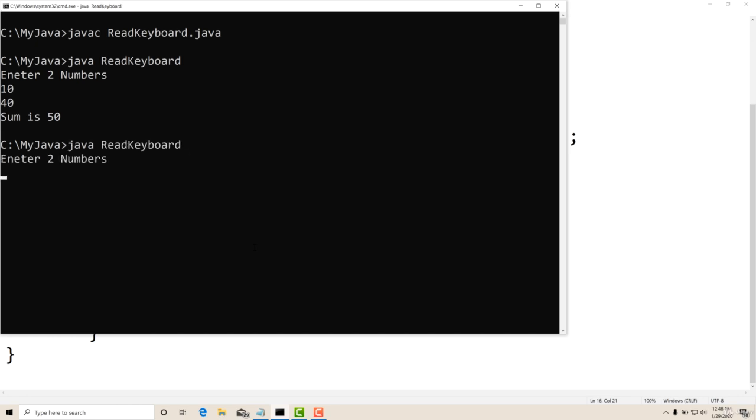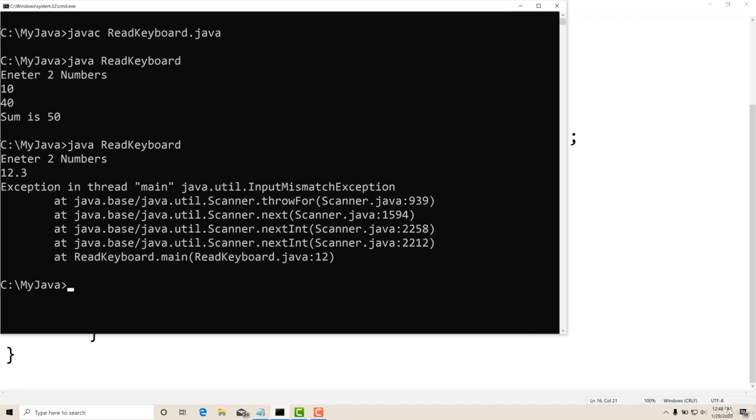I will run the program once again. Enter two numbers. First number is 12.3. Oh, it's an error. See, exception in thread main java.util.InputMismatchException. So these exceptions are nothing but runtime errors, and you can see that the program has stopped. It has not taken the second number and it didn't say anything, no message at all. It has just stopped. So it is causing this exception, that is input mismatch exception.